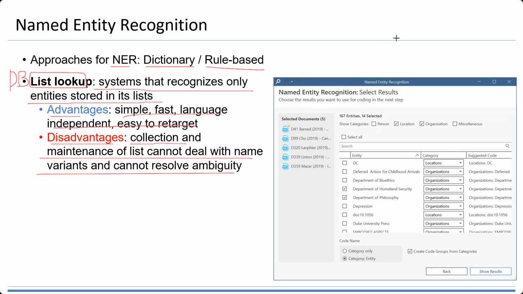So for example, this is one of the lookups. This is Washington DC. Okay, this is about location. So I can define the location. So I can select an entity. This one, Deferred Action for Childhood Arrivals, this is an organization. Department of Homeland Security, this is an organization. And so on. So you can make this category based on the token.